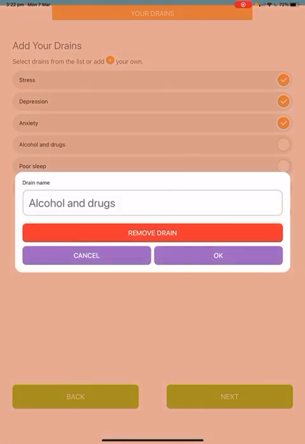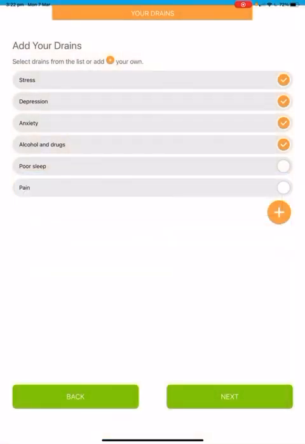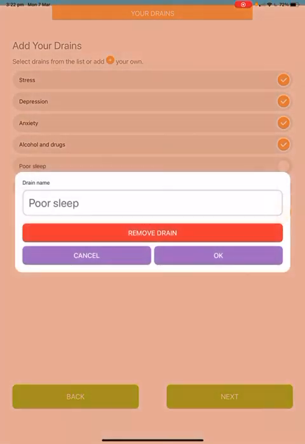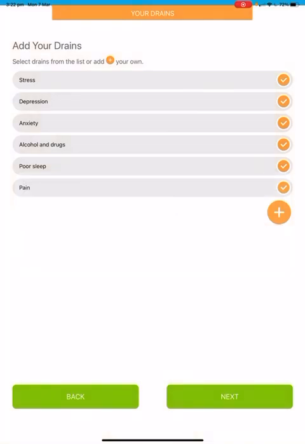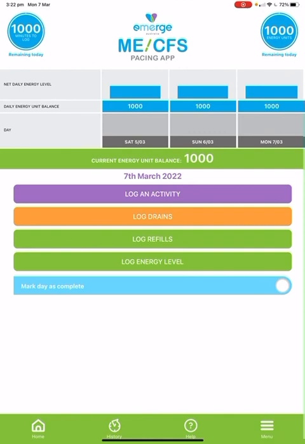Alcohol and drugs, well, sometimes you might feel like something to have a change, but it might have an effect on your energy level. Poor sleep, not uncommon with people with ME CFS, so we'll definitely keep that one in. Pain, aches and pains, joints, it's quite common in ME CFS too. So there we go, we've set up that one. We've done all our things now. Now we'll stop there and I'll start another video about this screen.